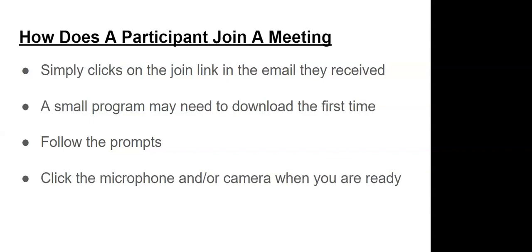They also will have a choice to join by web browser if they don't have the ability to download that small program, knowing that if they join by web browser, they may be limited in some of their options as to how they can interact through the Zoom interface. They simply follow the prompts when they're downloading that little program, and then when they're ready, they click the microphone and/or camera and join the meeting.